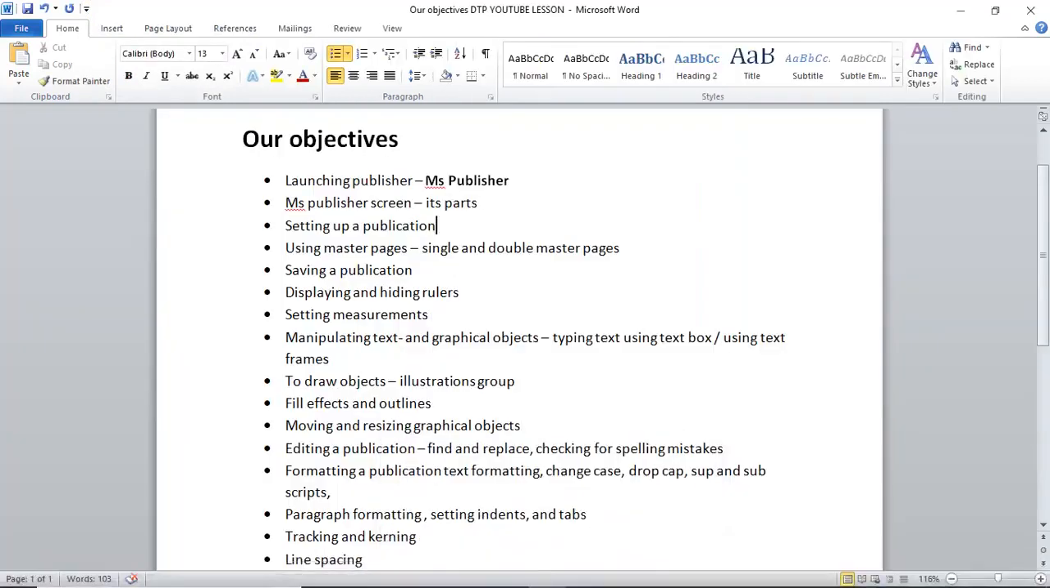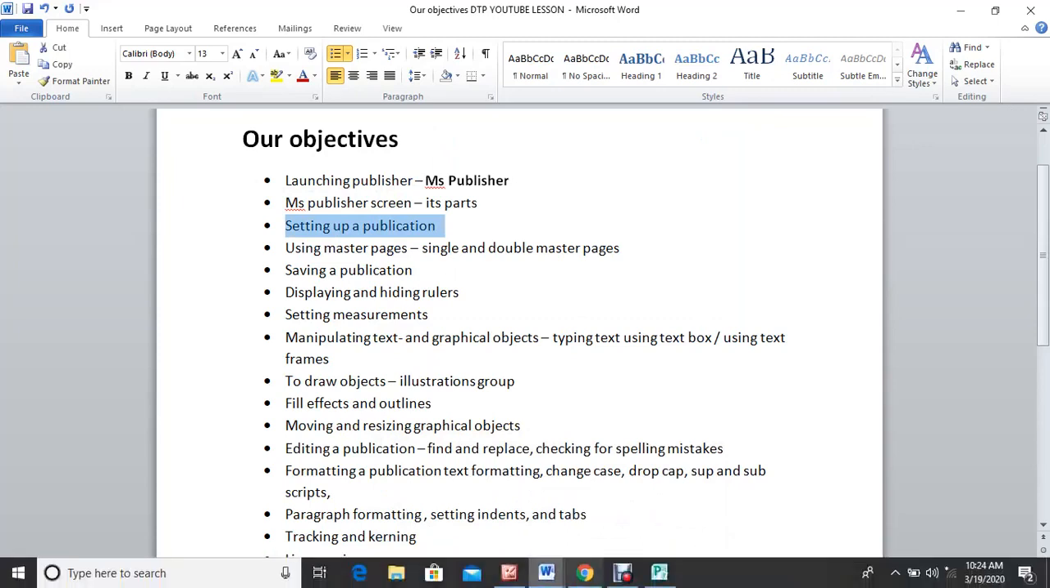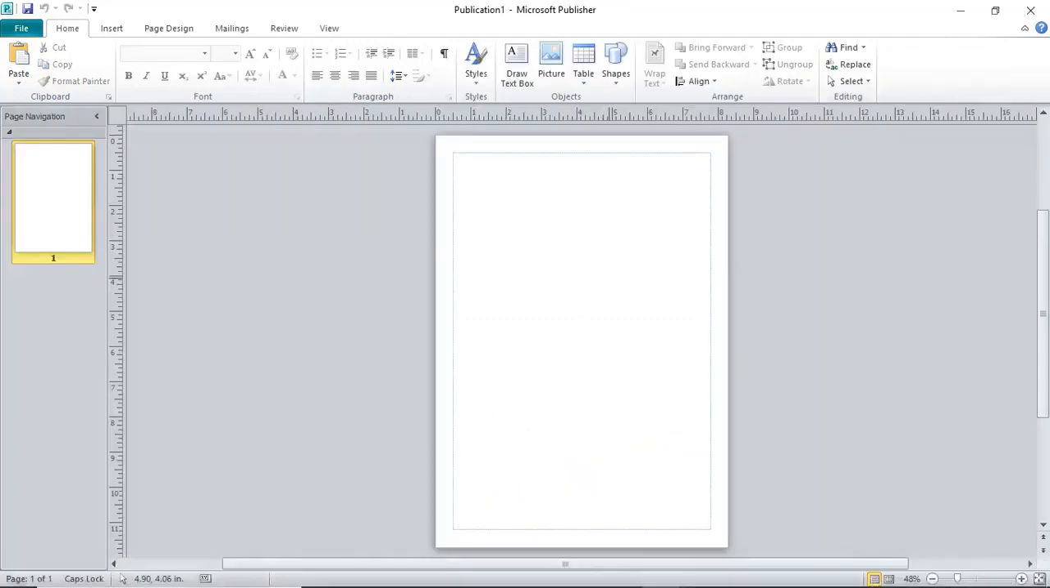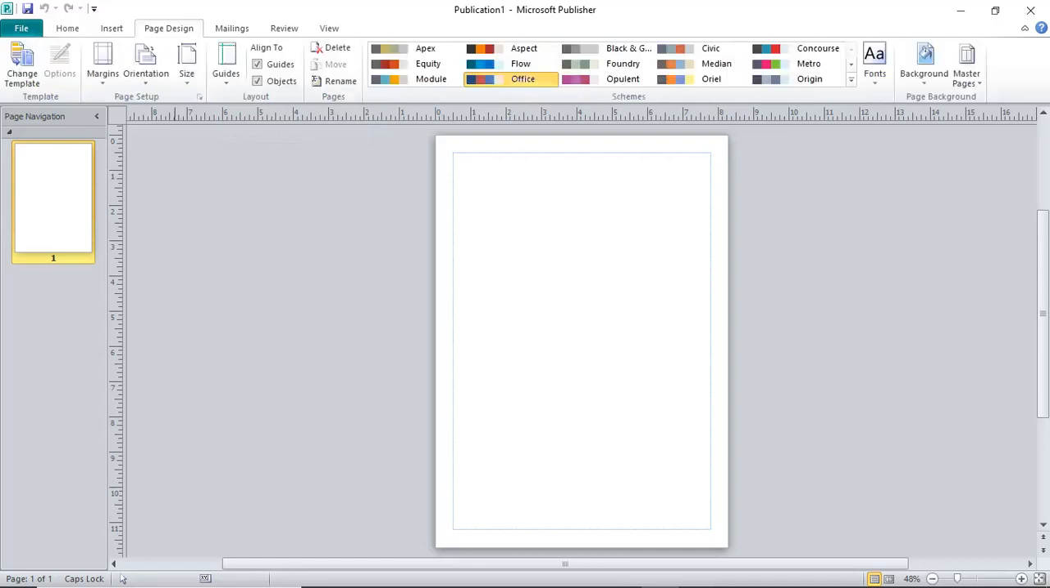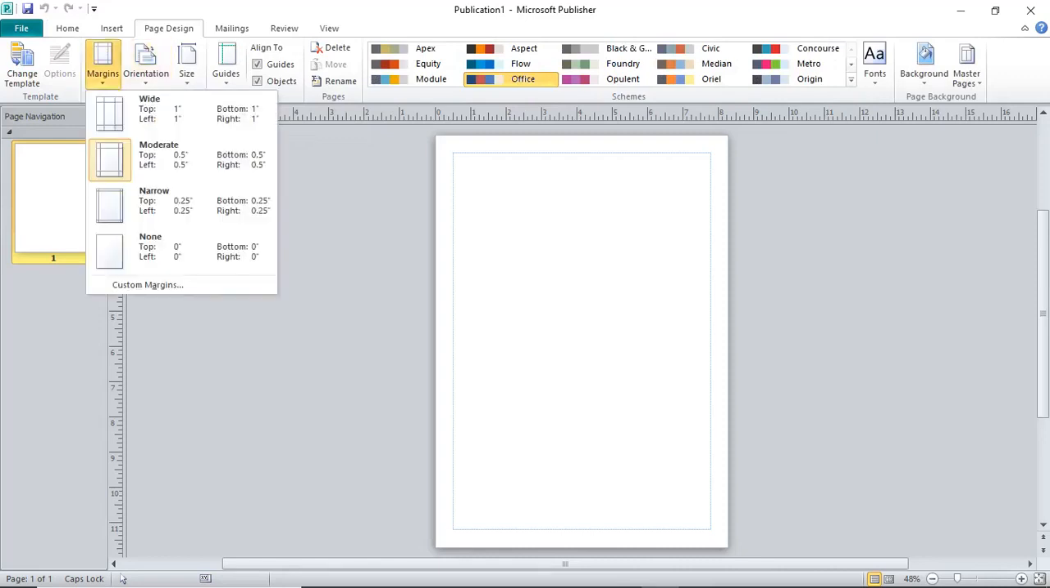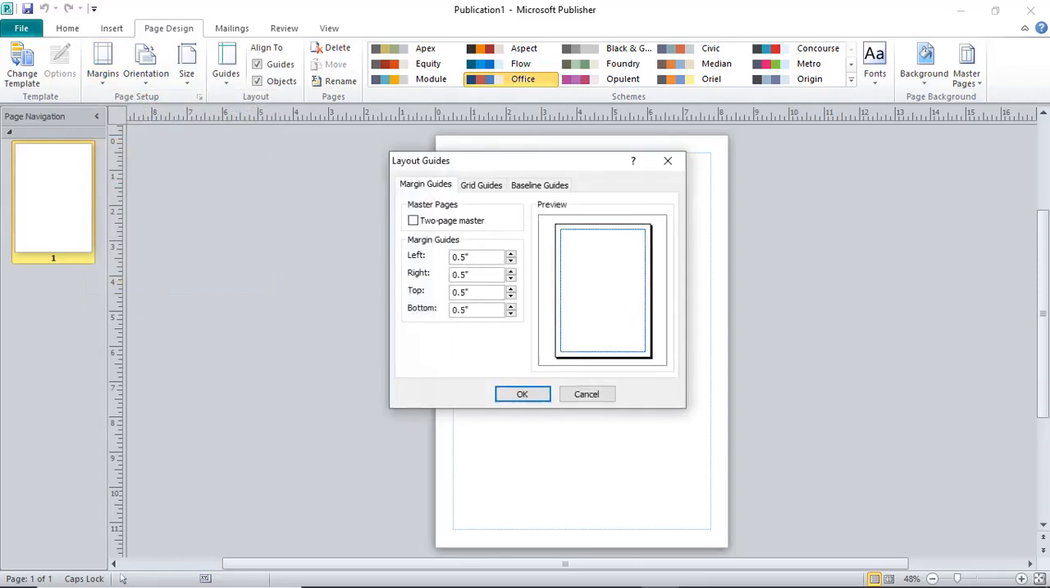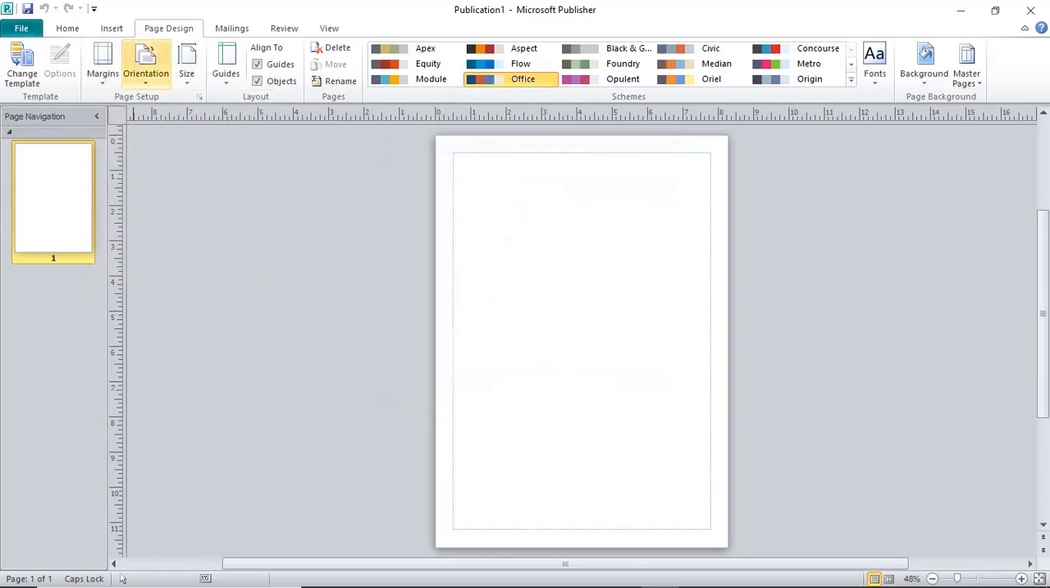Our next objective now is setting up a publication. Let's see how we set up a publication. To set up a publication, you first of all go to page setup, that is in the page design. Once you click on the page design, you go to margins. We have wide margin, moderate margin, narrow, or you can also customize. You can customize your margins according to what you want.